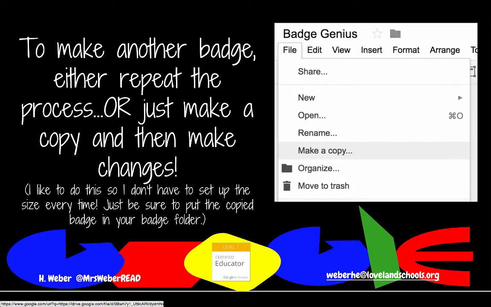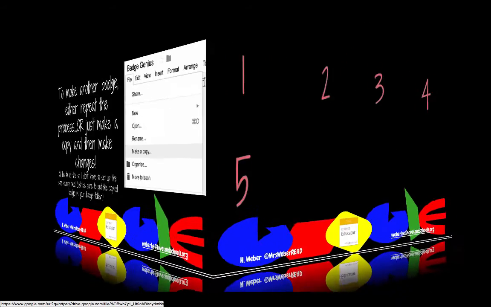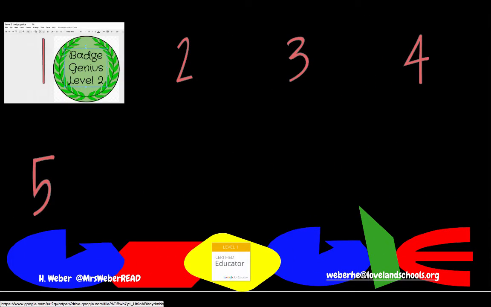We're going to make a second badge for what we're doing today. You can either just repeat the entire process we did, or make a copy of the badge you have and then make your changes. I personally like to do this option so that I don't have to go in and create the custom pixels and everything every time. You do that by going to File, Make a Copy. If you do this, make sure you put that copied badge in your badge folder, or it'll be anywhere in your drive. Now, go through the steps again, creating your badge to complete it.